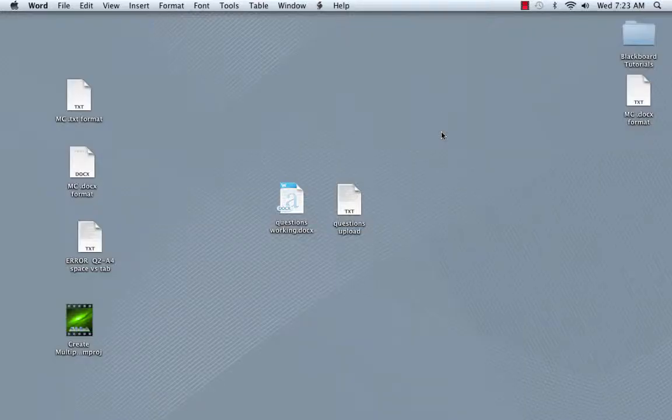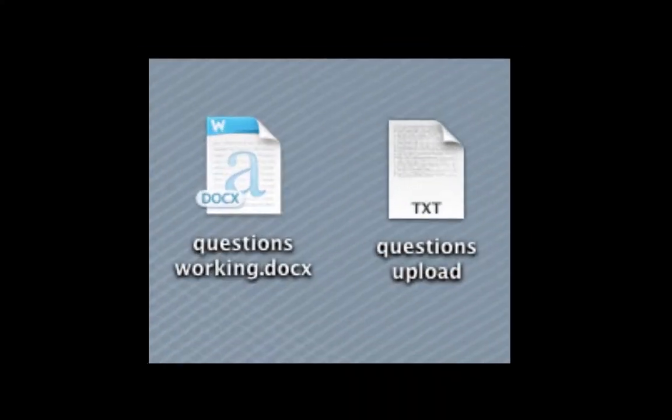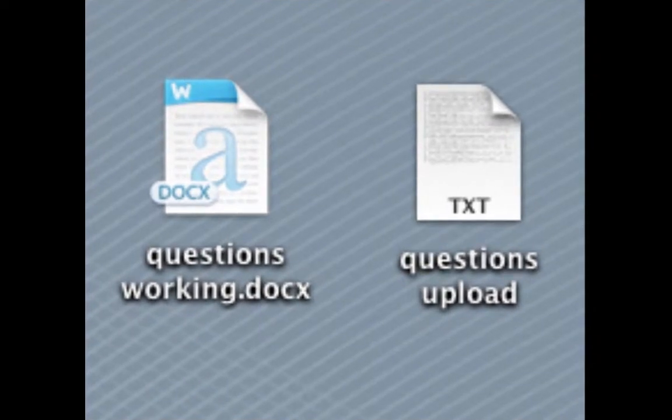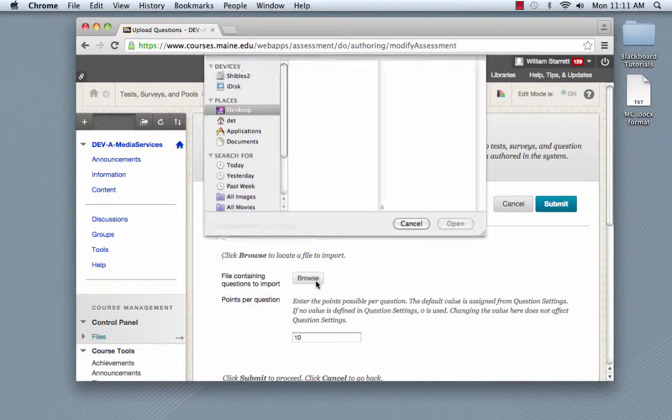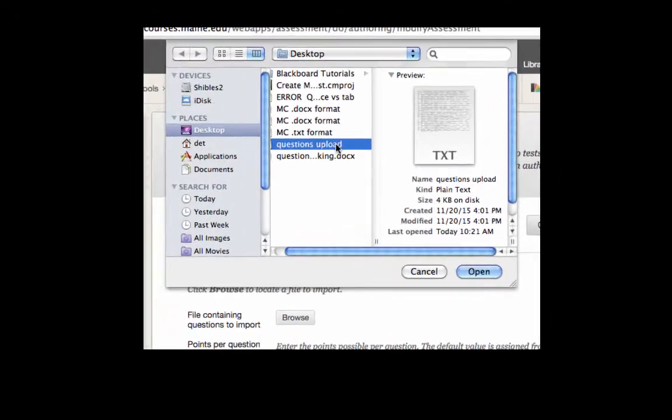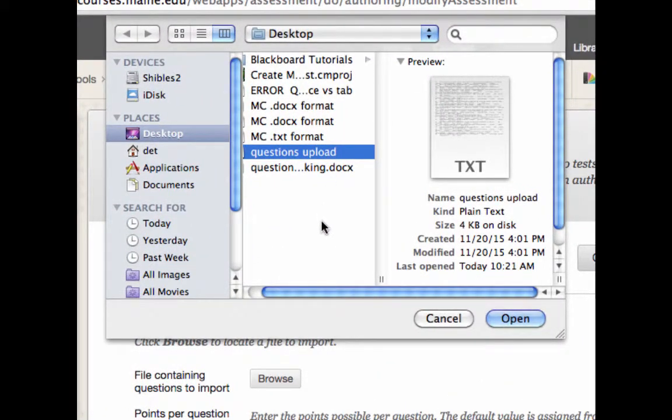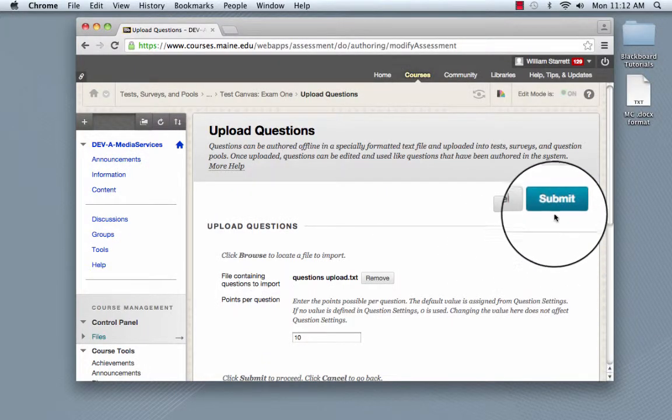When all the questions have been entered, save the document twice, first as a Word document, second as a text file. The Word document serves as an editable working copy to debug errors. The text file serves as the upload into Blackboard. Click Browse to locate a file to upload. Select the exam in text format and submit.